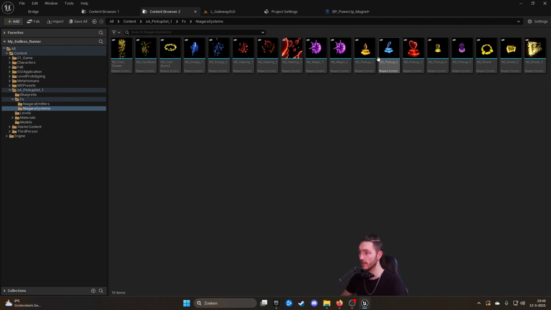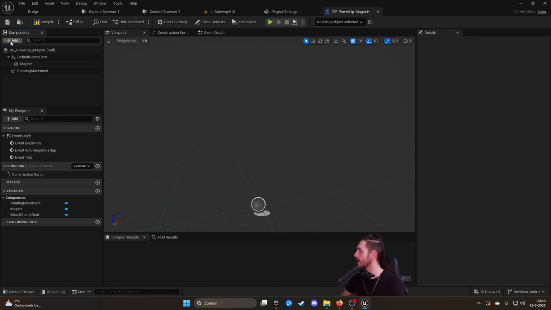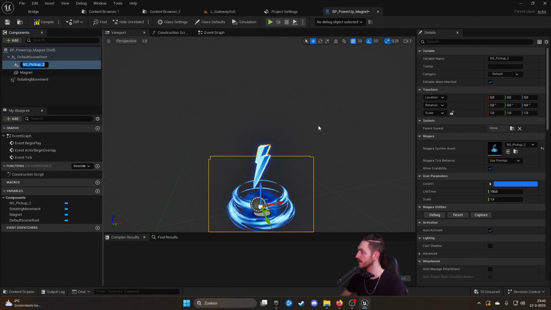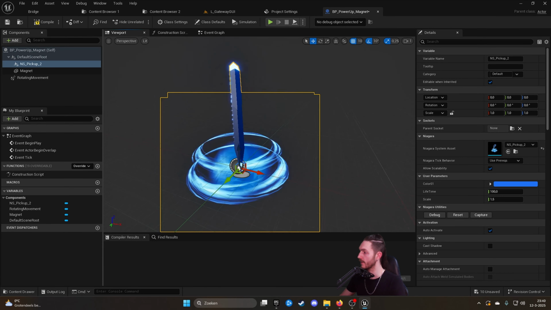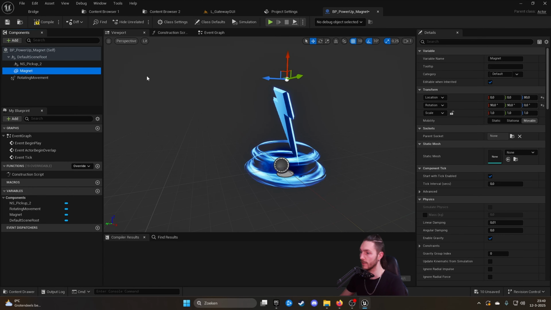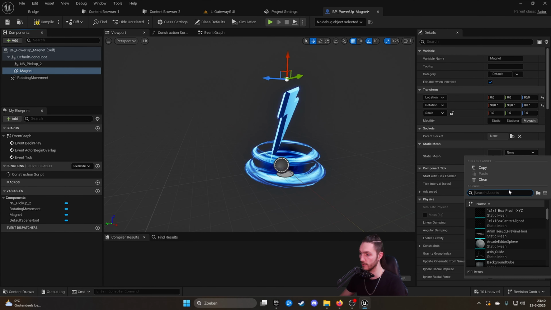Select the pickup 0_2. You can also pick other ones, but I click this one since magnet is something like cooling electricity, something like that. I select the power up magnet, and then on the add button I click this one, particle system component Niagara. Click it, and now you see we have our lightning bolt. I go really quick back to this one, and I make the coin again.